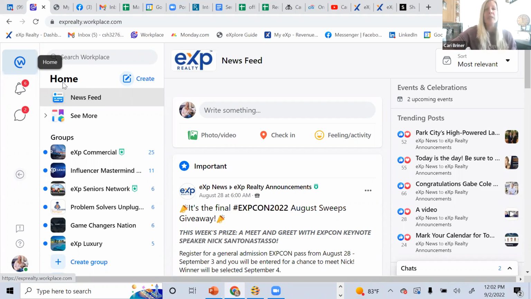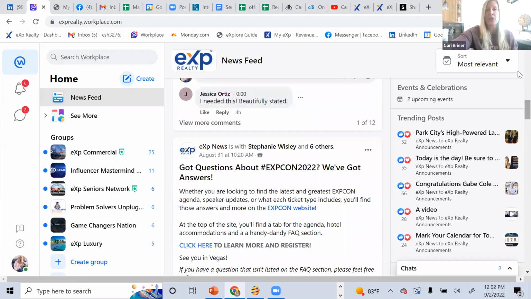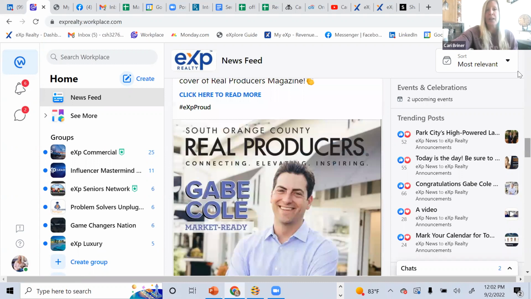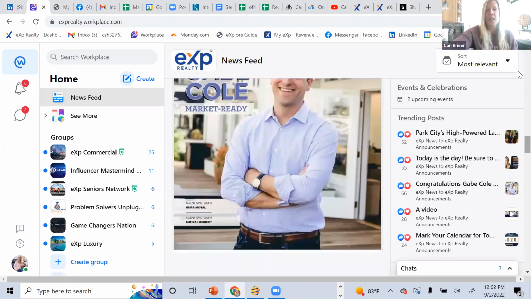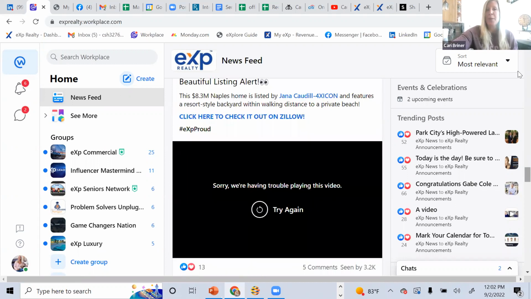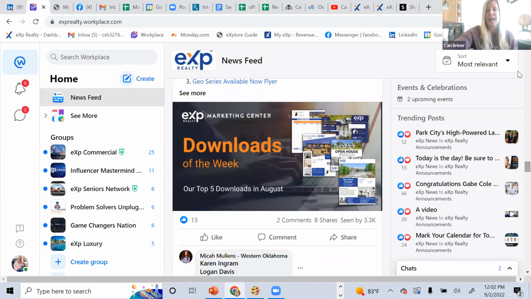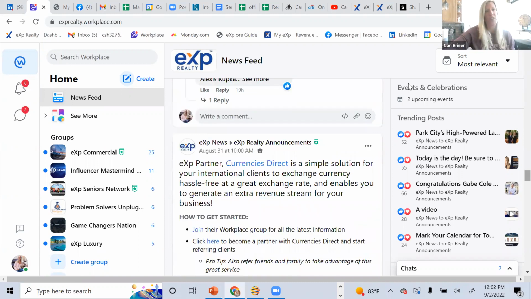Okay, so this is what it looks like on the computer. Here is my news feed. It's a great opportunity for me to just stay in the know with what is going on with our company. Obviously, to see live streams of things in different groups. eXpCon is going on, or is going to be going on soon, so we have a lot about that. Other news, different trainings that are coming up, all of the things that are going to make sense from the different groups that I'm part of. Okay. That's what the newsfeed looks like.